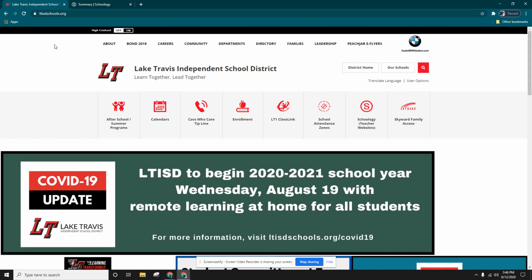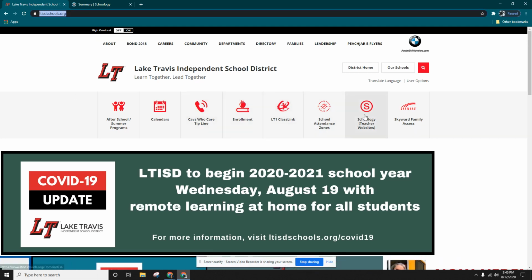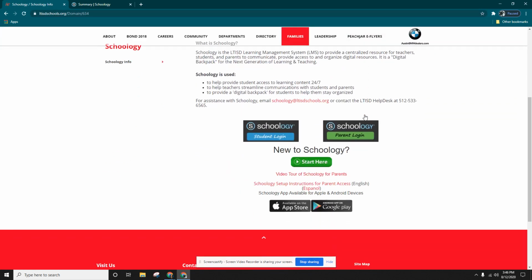If you already have a Schoology account, you'll access that account by going to the district website, ltisdschools.org, and finding the Schoology icon in this top row. It will take you to a page that has a place for a student login and a parent login.